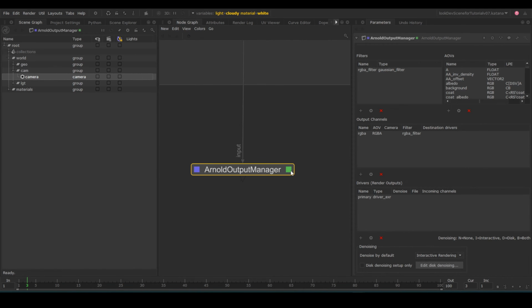The first step is to hover over the plus sign below the Output Channel box, enter the channel name, scroll to the AOV needed, enter the path of the camera you want to render from, and choose the filter you entered in the filter dialog above. In this case, we'll leave it to the default, which is RGB filter, set to Gaussian.